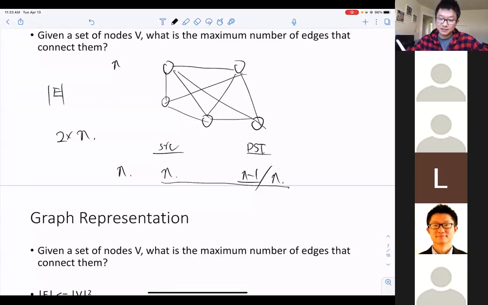Because the choice of source node and the choice of destination node are independent, we can just multiply the choices between them. So in total, we can have either this or this amount of edges. This is the upper bound of the edges. If we have this number of edges, it means that we're going to have an edge between every pair of nodes. And in that way, we get the maximum number of edges in the graph.